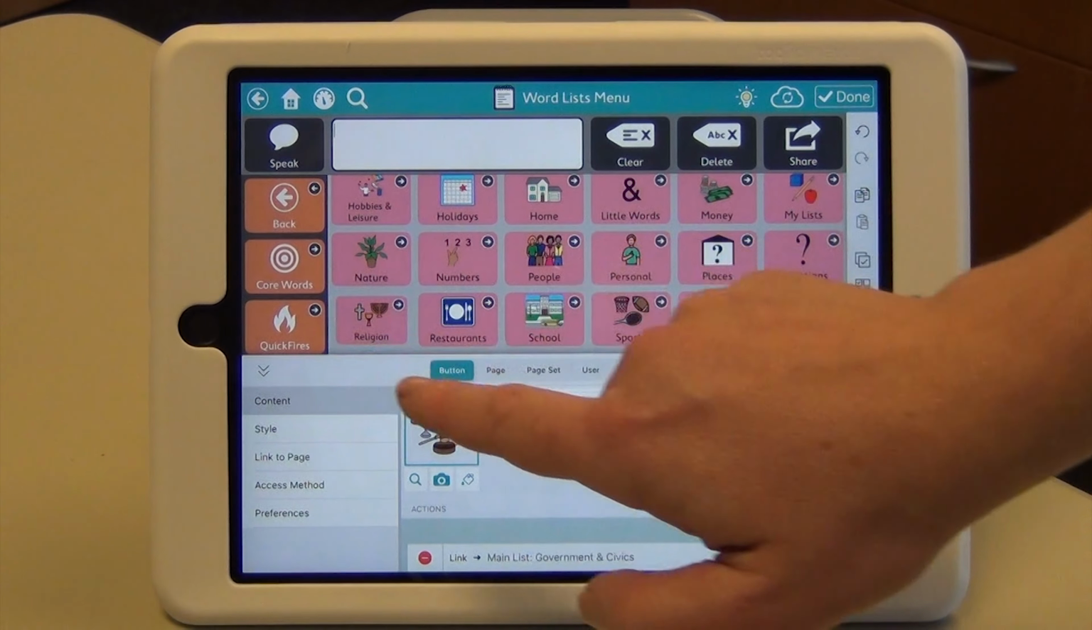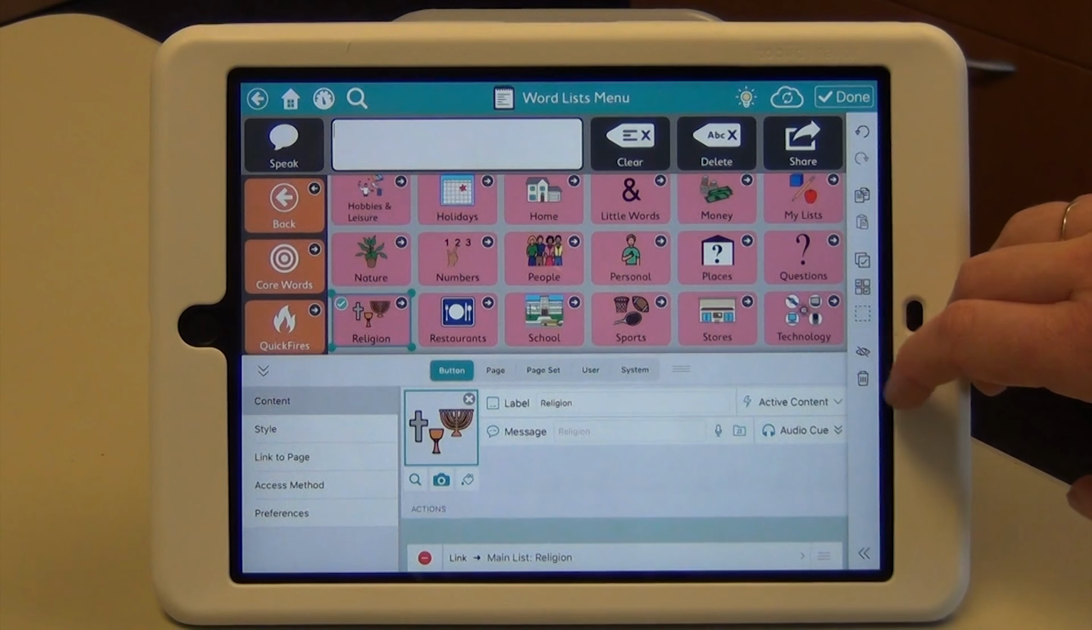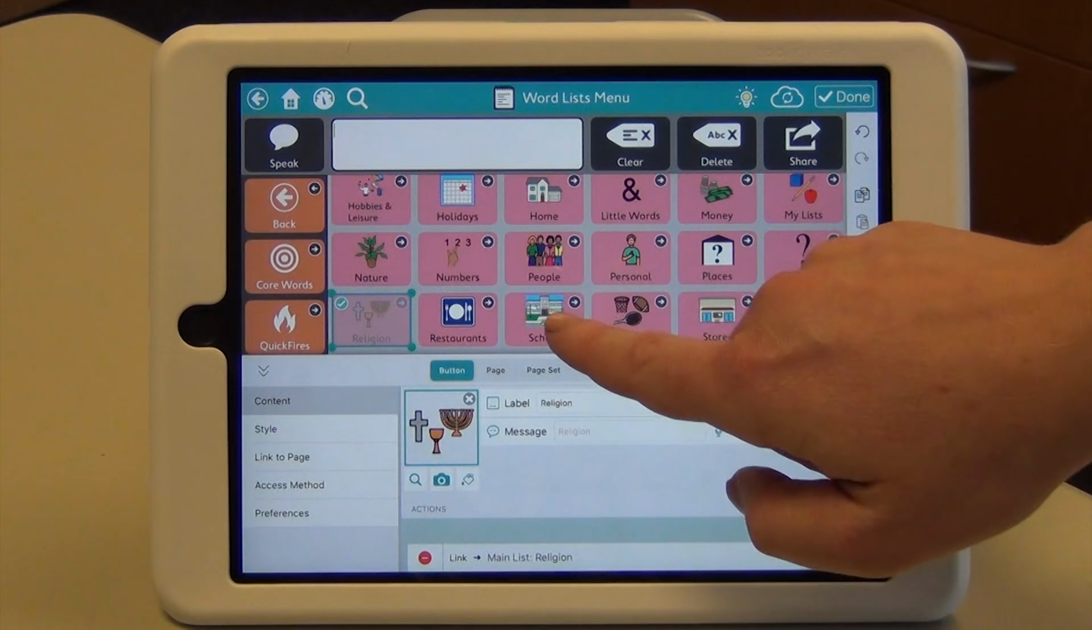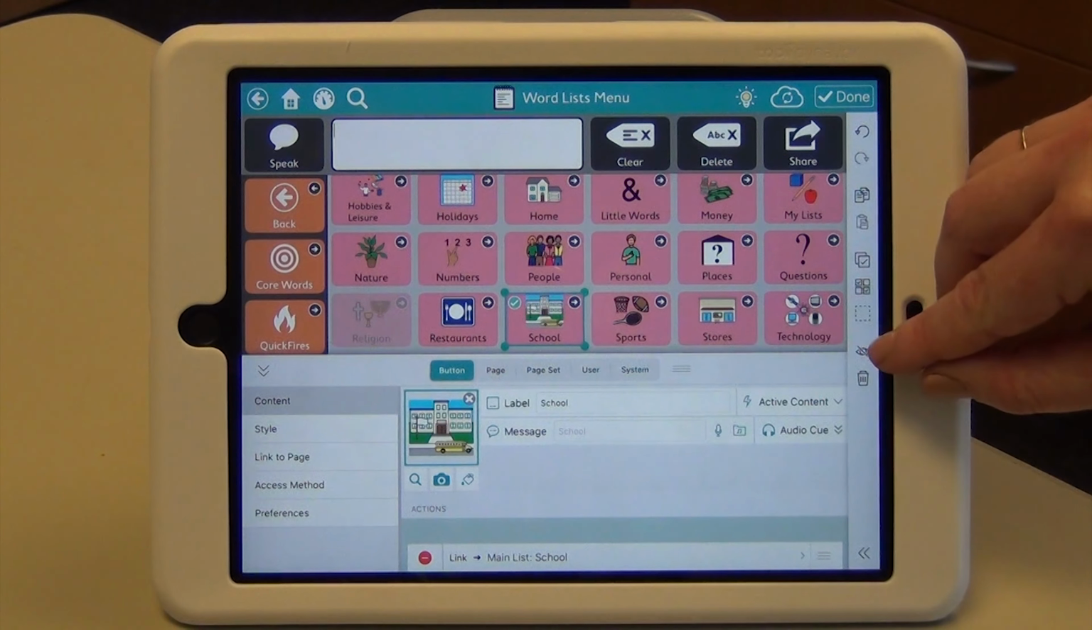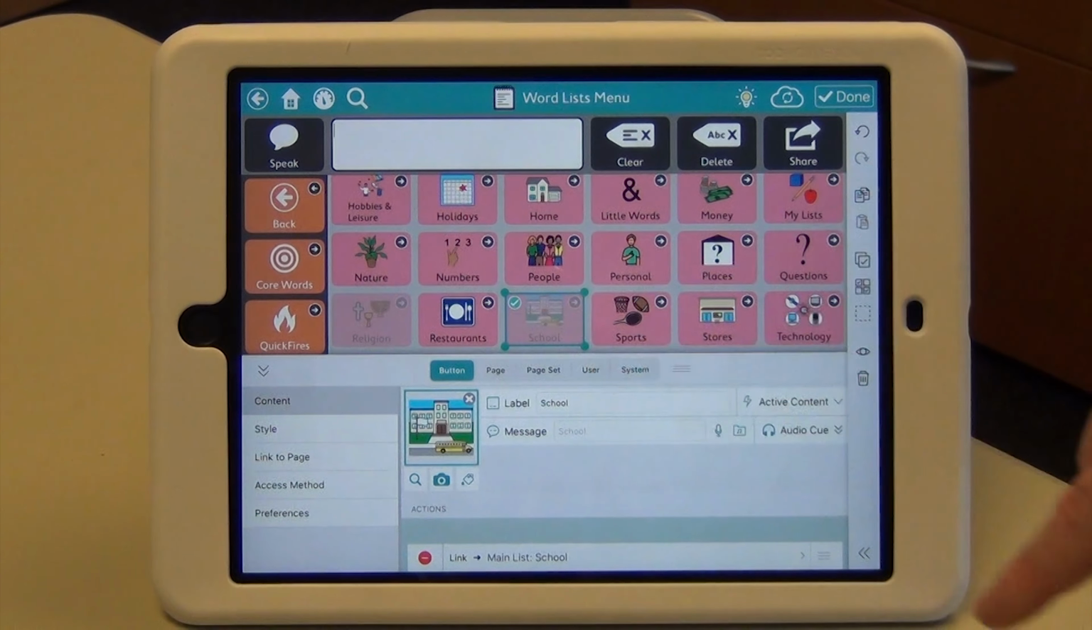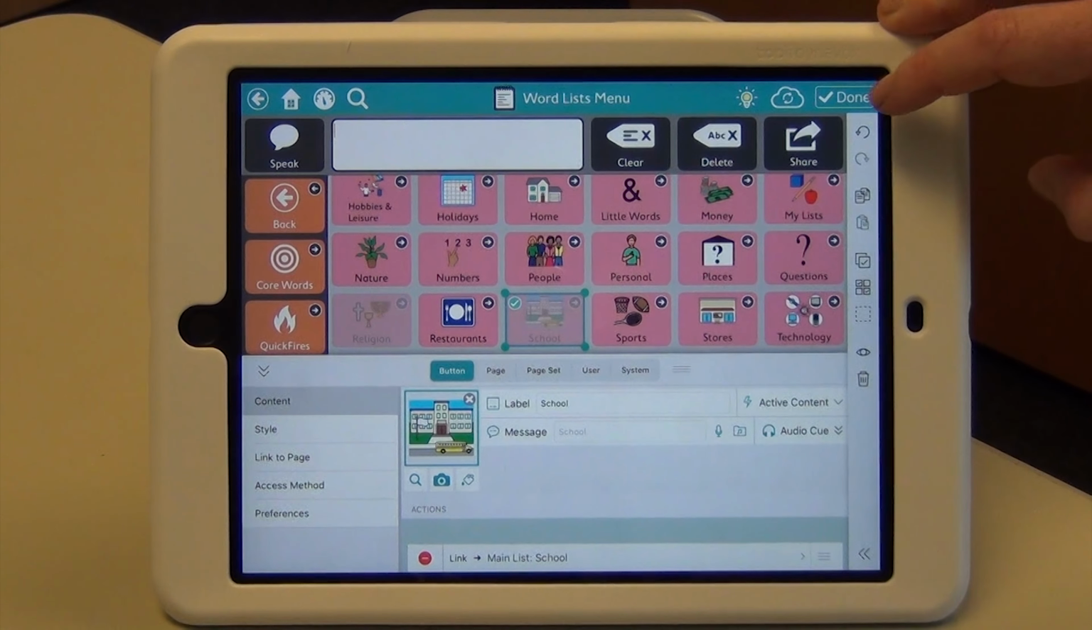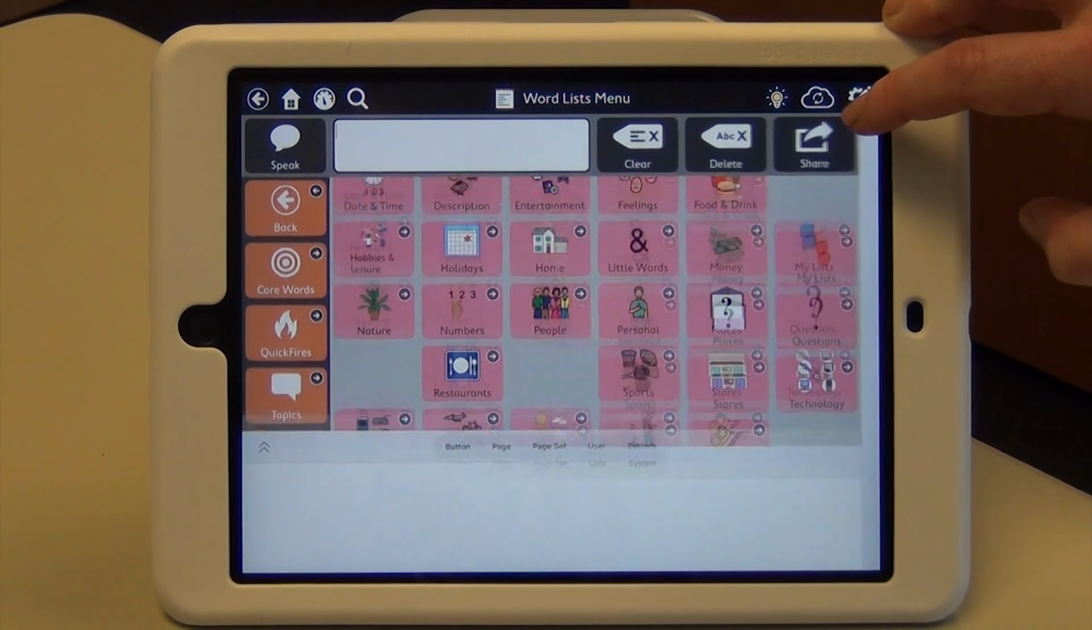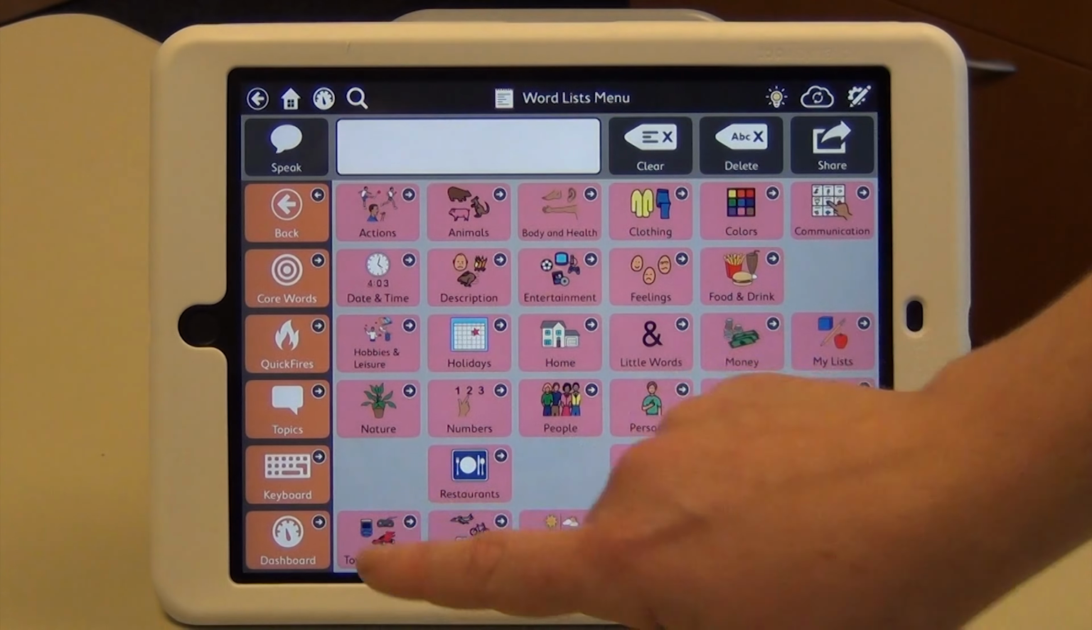I will hide religion, and I will hit this eye icon. It is shaded. And I will hide school. I will hit this eye icon, and it is shaded. Once I've selected all the buttons I want to hide, I will select done. And you will see that they are now hidden.